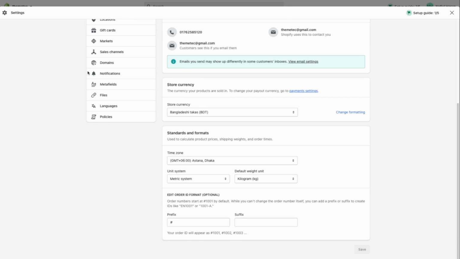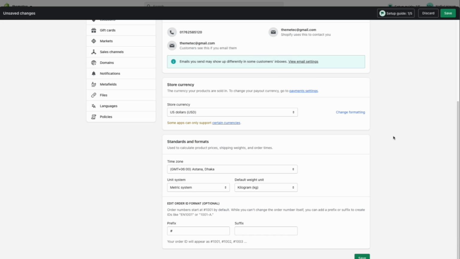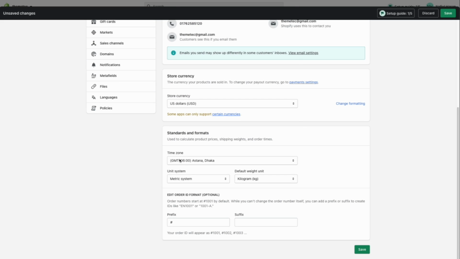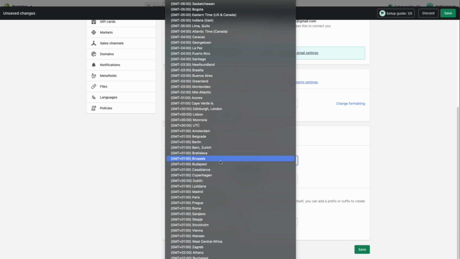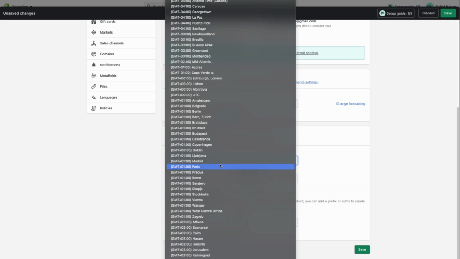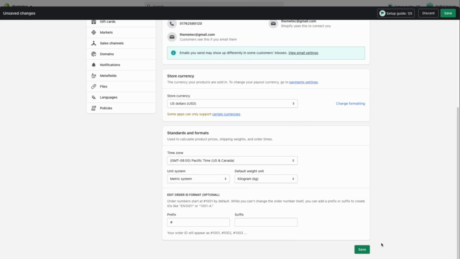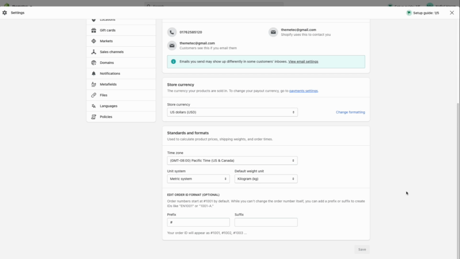Then we have this store currency that we can change to US dollar. And then we have the standard format time zone. Let's say I want to change it to Eastern time zone. It's a Pacific time zone. Then hit save.